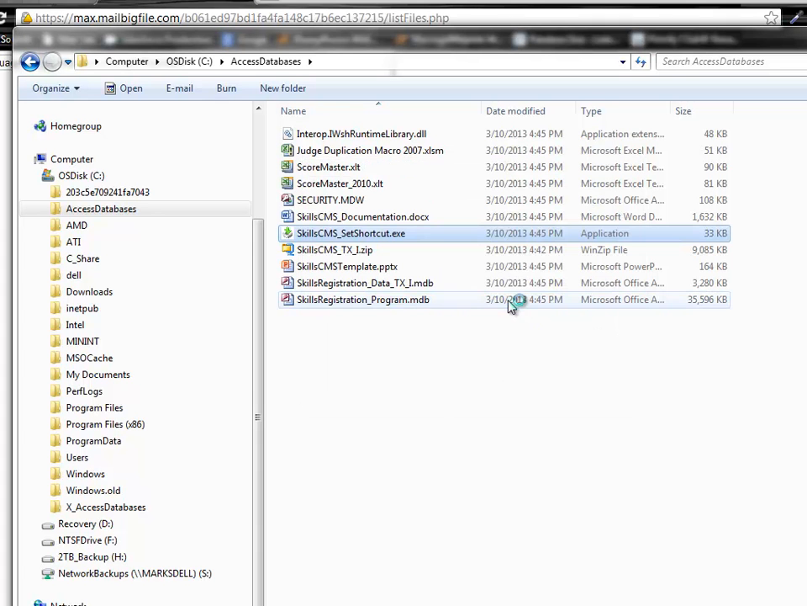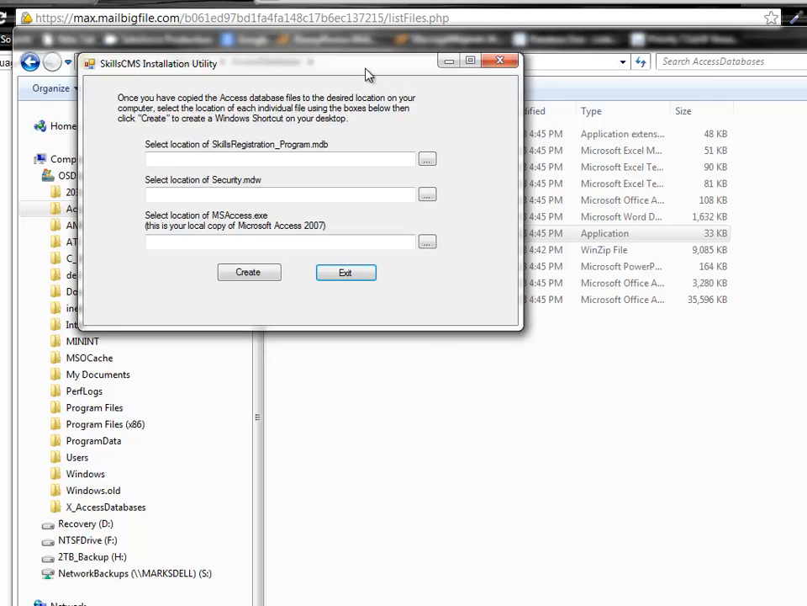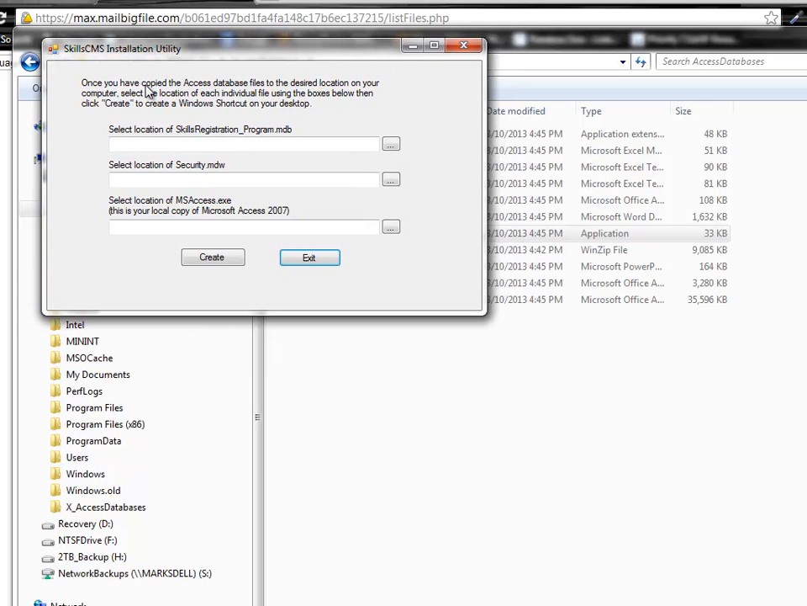I'm going to go ahead and choose run. And it'll give me a little box that I can use to fill out some information about how this is going to work. This box asks me 3 questions. It needs to know where is the location of the skills registration program file, what's the location of the security file, and what is the location of my local copy of Microsoft Access. It says 2007, but it'll work fine with Access 2010, either one.